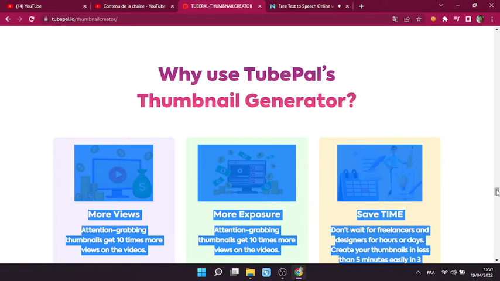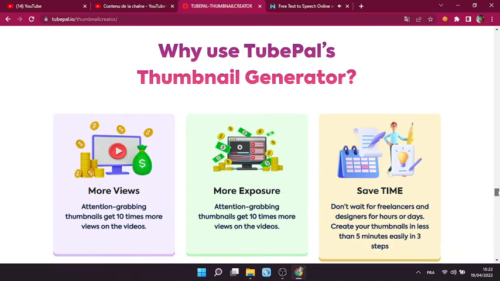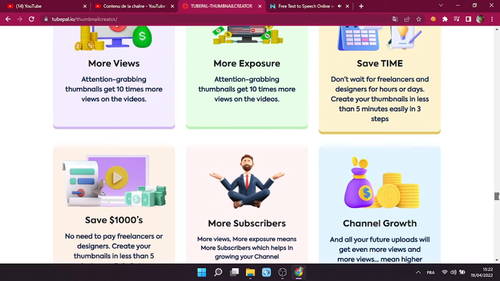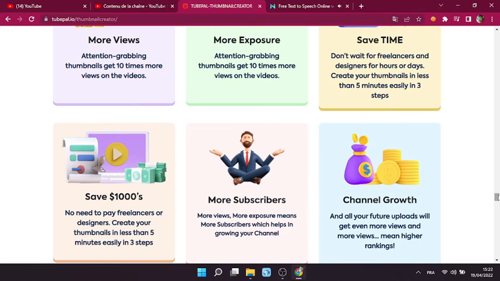Save time. Don't wait for freelancers and designers for hours or days. Create your thumbnails in less than 5 minutes, easily in 3 steps. Save $1,000 on single quotes. No need to pay freelancers or designers.